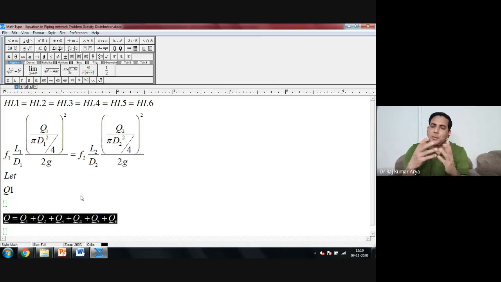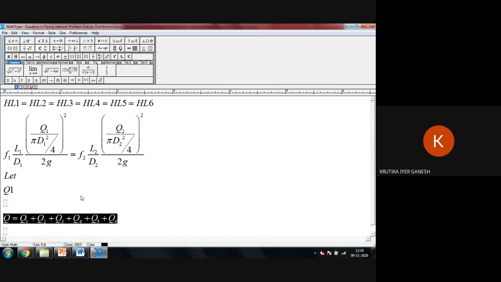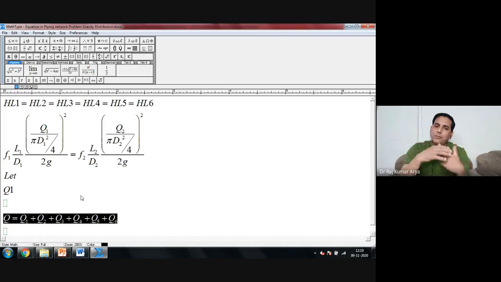Suppose this condition is not fulfilled. Now you have the values of Q1, Q2, Q3, Q4, right? Take those values and calculate your F1, F2, F3, F4, F5, F6. You can calculate because now you have the flow rates. Once you have calculated the new values of F1, F2, calculate the flow rate again and check this again.